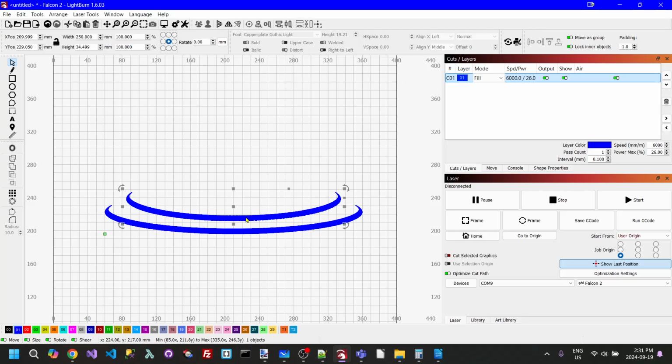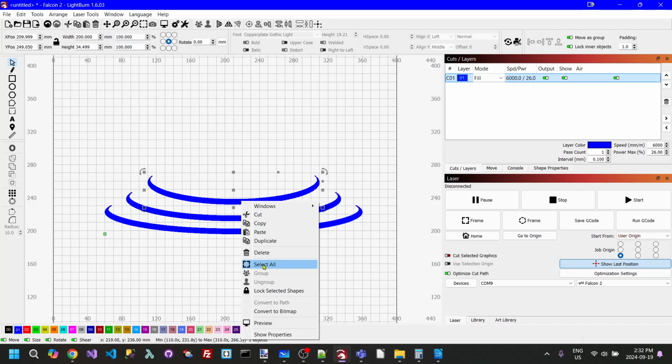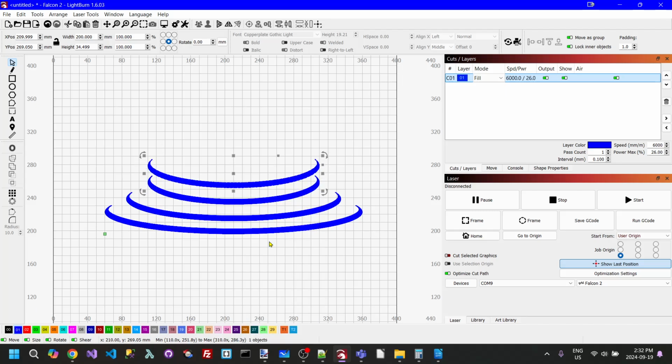Okay, and I can duplicate that again. And I want to make this one 200. And finally one more. Duplicate. And I'll make this 150. Okay, so now that I have that, I want to make sure that these are all centered.